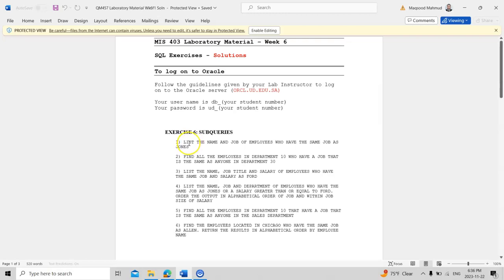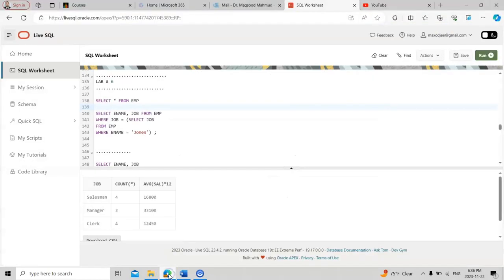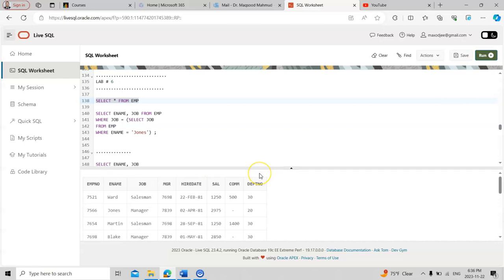The first one is: list the name and job. We need these two columns of the employees who have the same job as Johns. So let's see how we can divide this question into subqueries. Let's first see what is inside the employee table. It's better to visualize the employee table first and then see how we can do it.